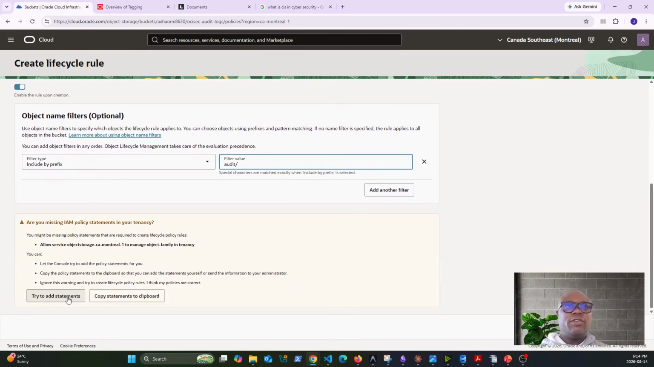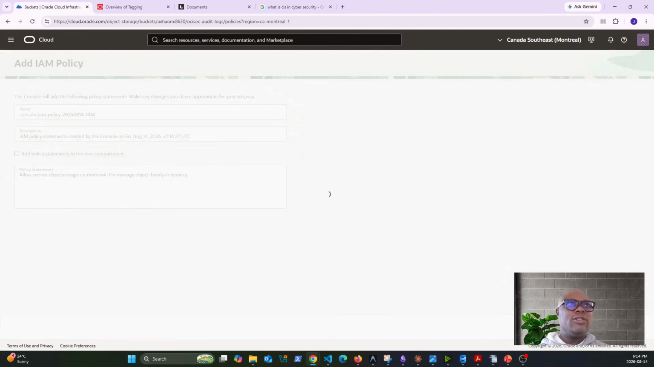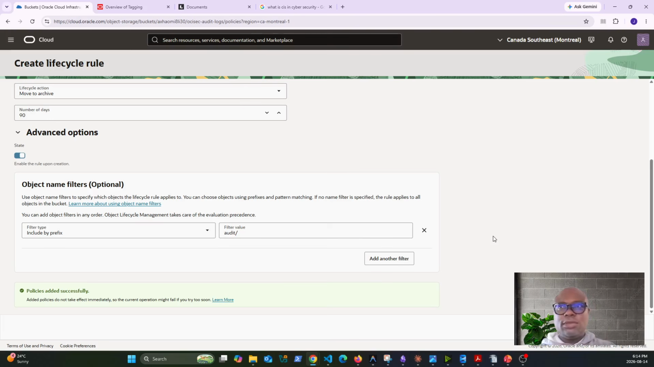Then there is a warning that you are missing an IAM policy statement in your tenancy, and here I can actually try to add it directly. So I can say, okay, this is console IAM policy, give it a name. I'm okay with the name it gives. So I can just create that. So that is created, and now that I have everything, I can create this rule.